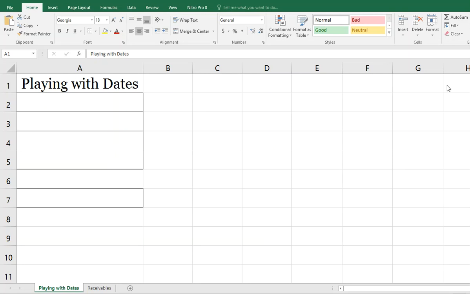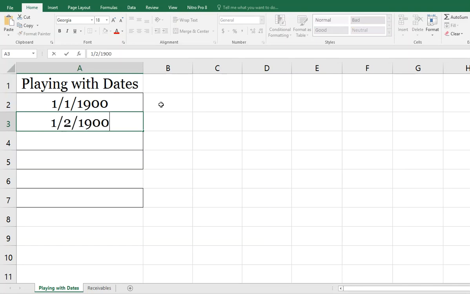Let's look at how this might work. I'll click here on cell A2 and I'll type 1/1/1900 and press my enter key. In cell A3, I'll type 1/2/1900 and press my enter key. So far, these just look like dates because that's what I've typed.